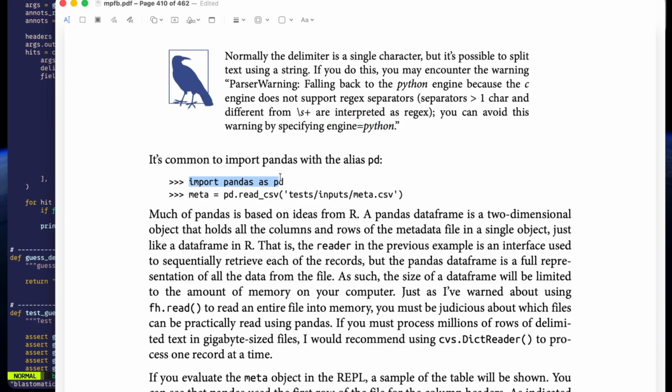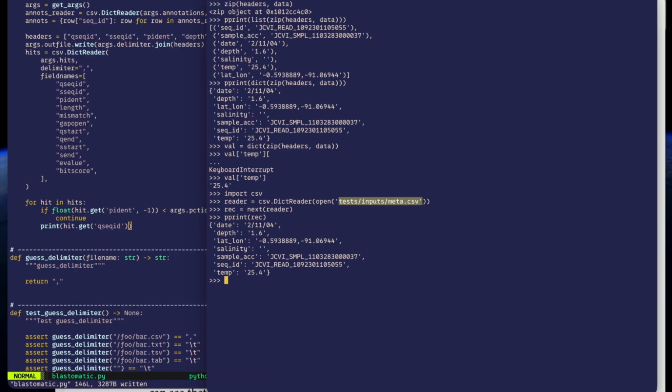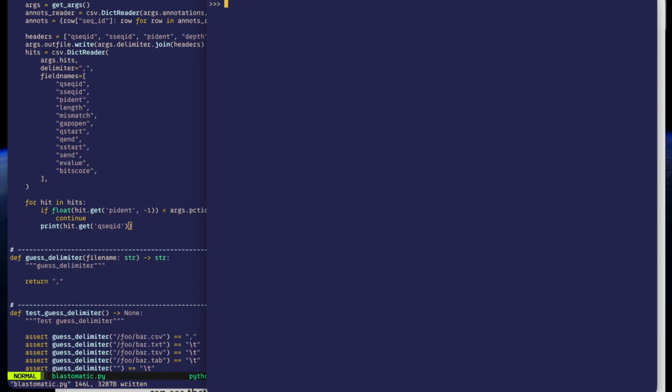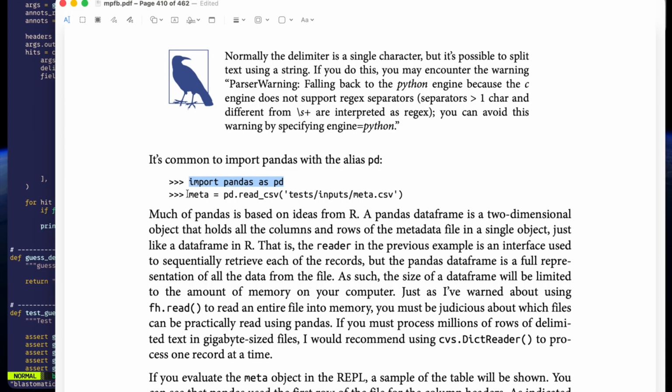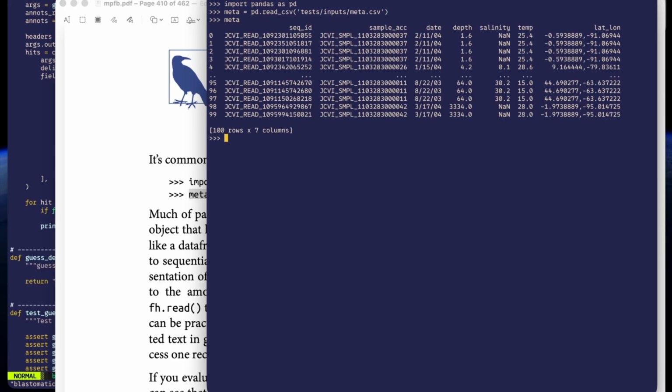Anyway, so continuing on in our REPL that I have open up here, let me find that. I'm going to import pandas as pd, and now I can read the entire meta file with just one line of code. And that has some advantages and some disadvantages. So let's look at what meta looks like. One of the things is that I can get a real quick idea of the entire file.